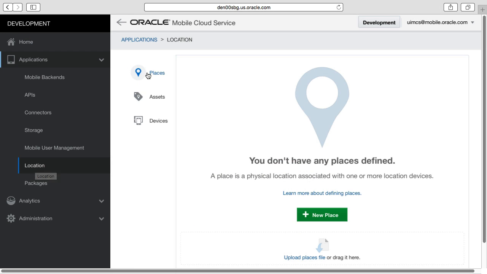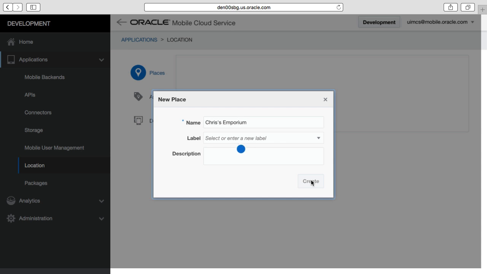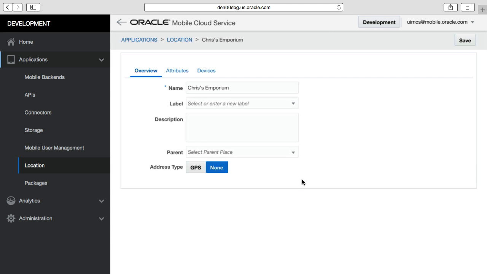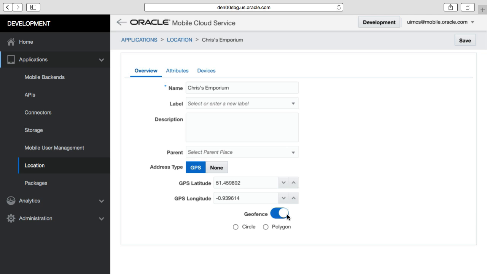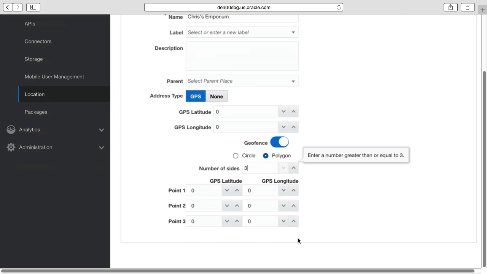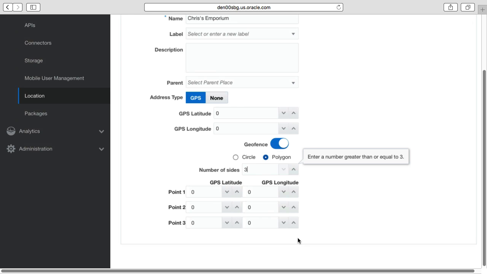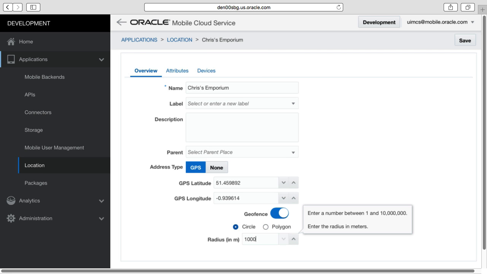To support this scenario, let me again define a place in MCS entitled Chris's Emporium. Now, once created, we then enter the latitude and longitude of the store. Then we can define the geofence, either as a radius expressed in meters around the latitude and longitude we just defined, or a multi-sided polygon where we define the latitude and longitude of each vertex of the polygon. For the purposes of this video, and again continuing on from the example in the previous video, we'll stick to a geofence based on a radius.